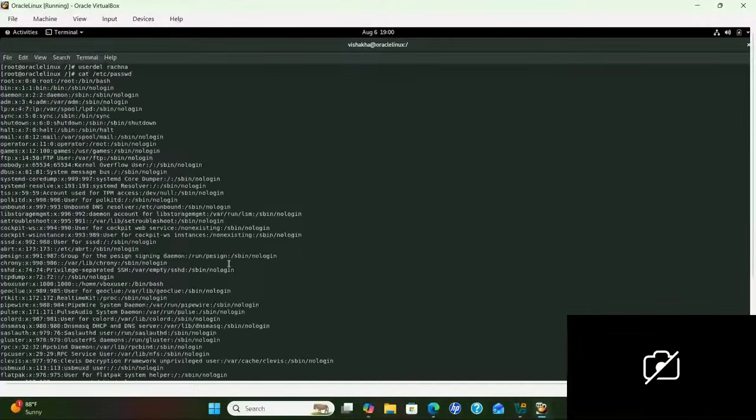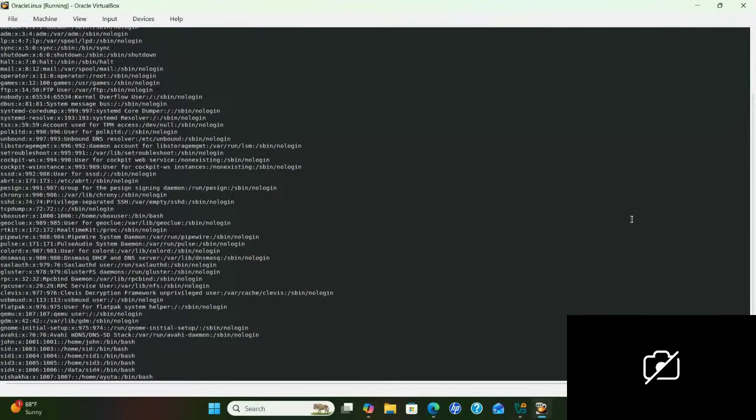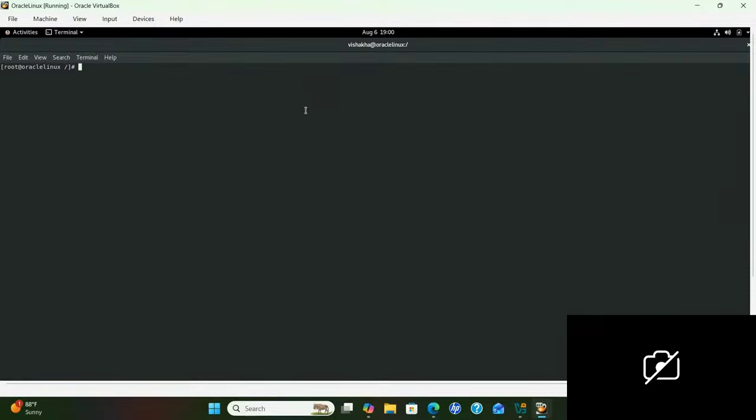Now we can see how to delete a user using the userdel command. The userdel command is used for deleting the user. I want to delete the user Rachna. So we will see if it is deleted or not. You can see here Rachna user is deleted. Only Rachna1 exists here. Okay, I clear my screen.